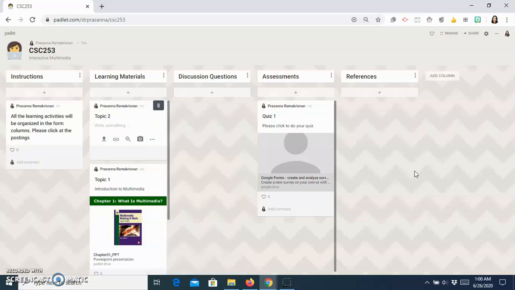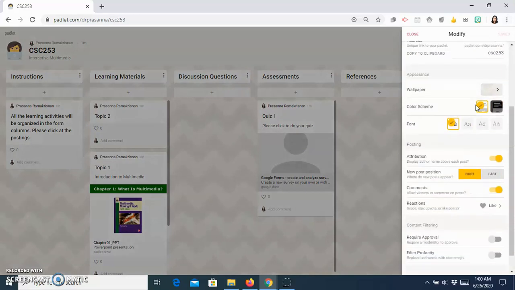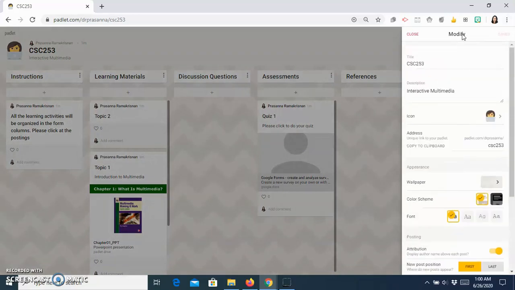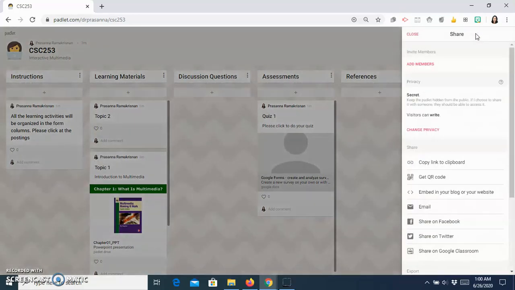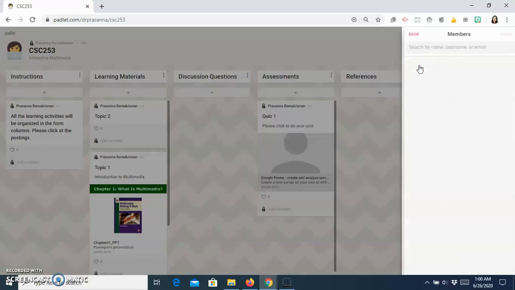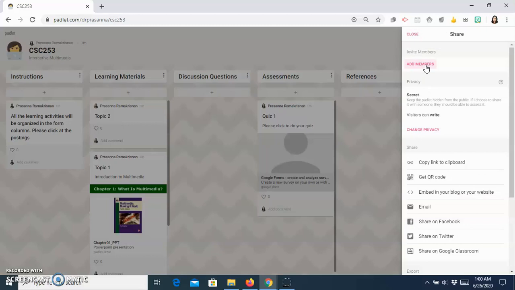So once you're done, let's say you want to add more settings or change any settings. You can go back into the settings. Or you can click on share, where you can add members to collaborate together. Let's say you have more than one instructor or lecturer working together. You can add the members so that you can work together in the Padlet. So you can just put their name or their email and you can add them in to collaborate together.